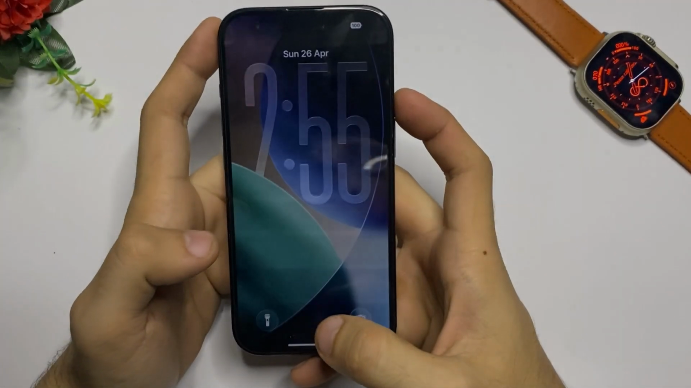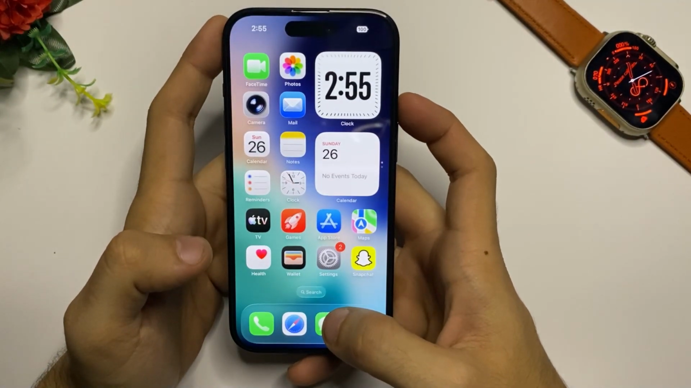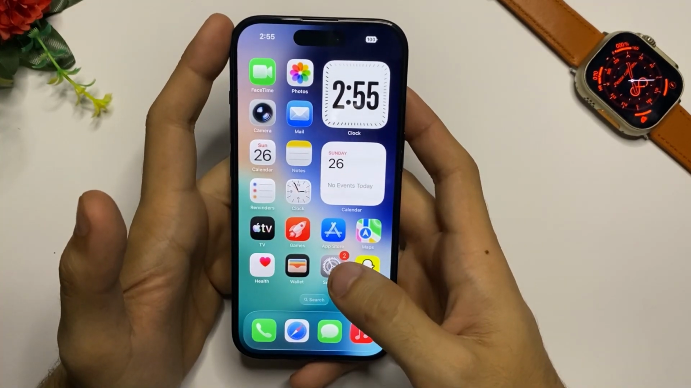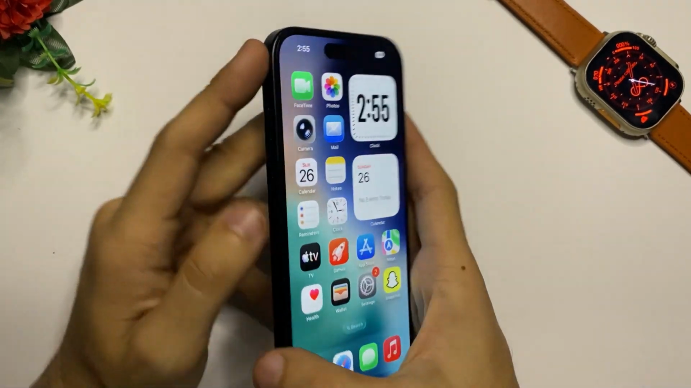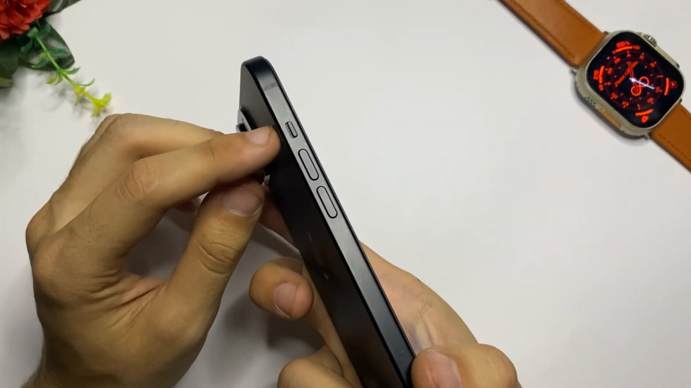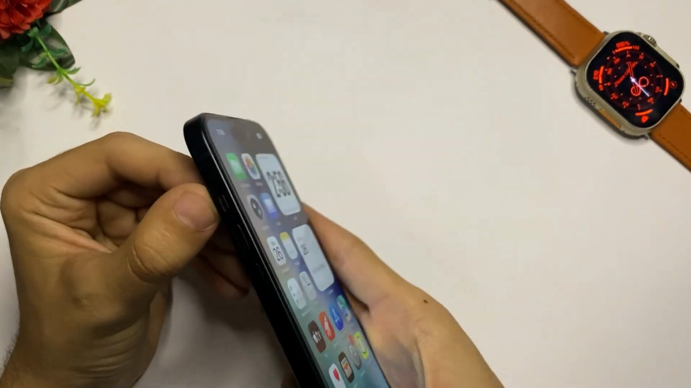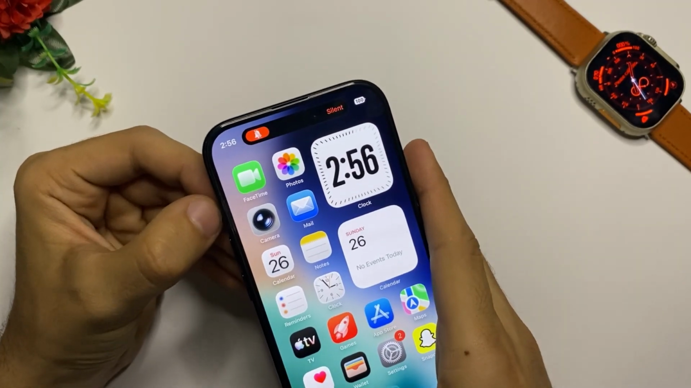Are you looking to set your iPhone to vibrate mode? Here's how you can do it. On older iPhones, the switch is here, like mine. But on newer versions, you'll see the action button instead of the silent switch. Make sure that it is turned on.